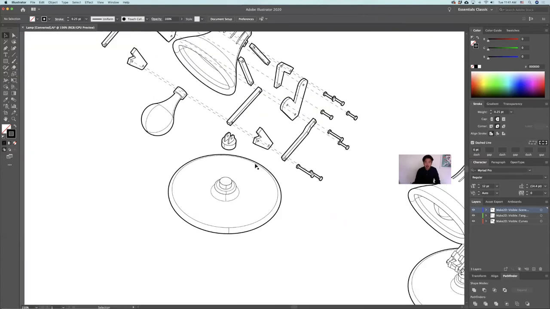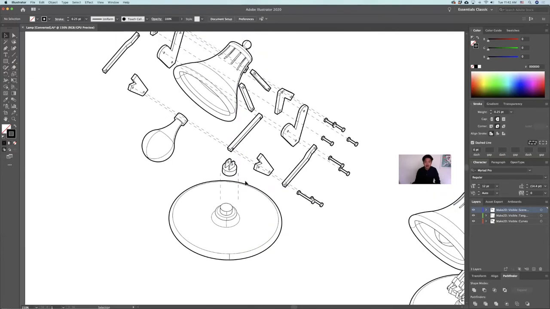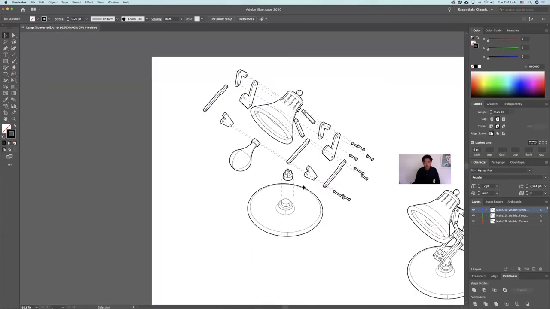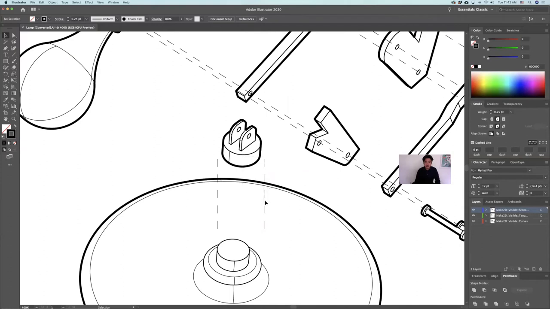And then we can also draw a vertical line that will indicate that these parts are coming from here. Okay. And then this one, this line goes into here.